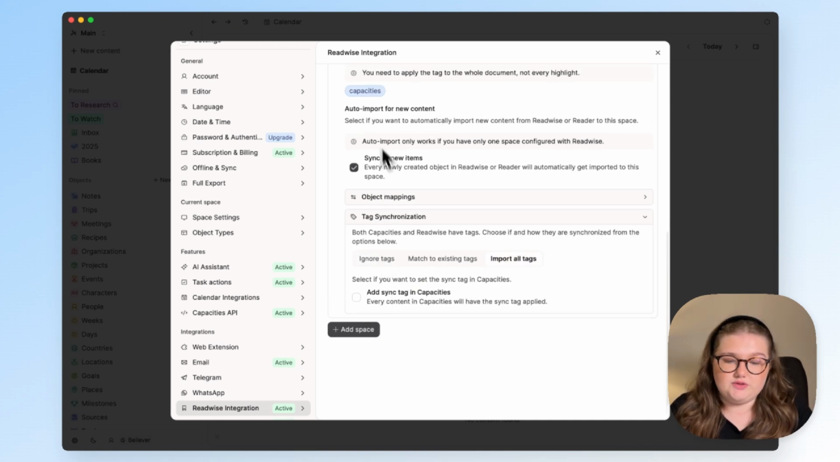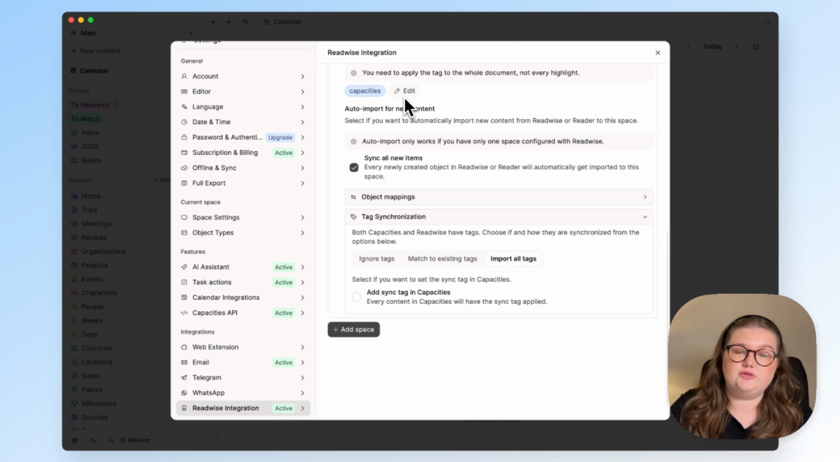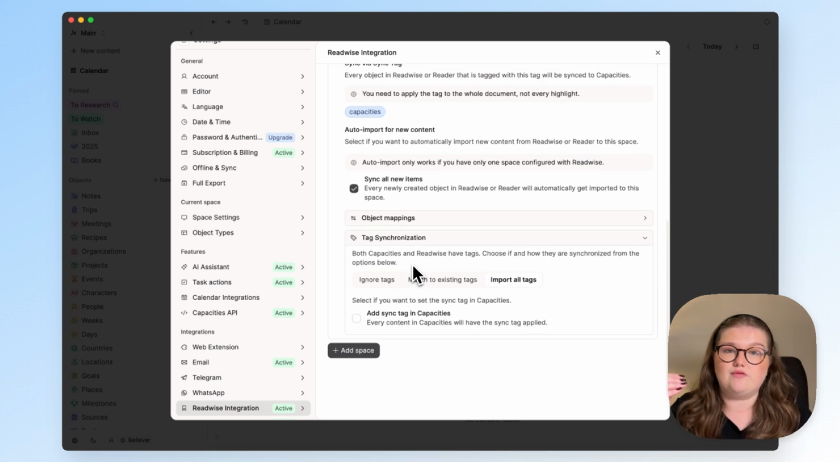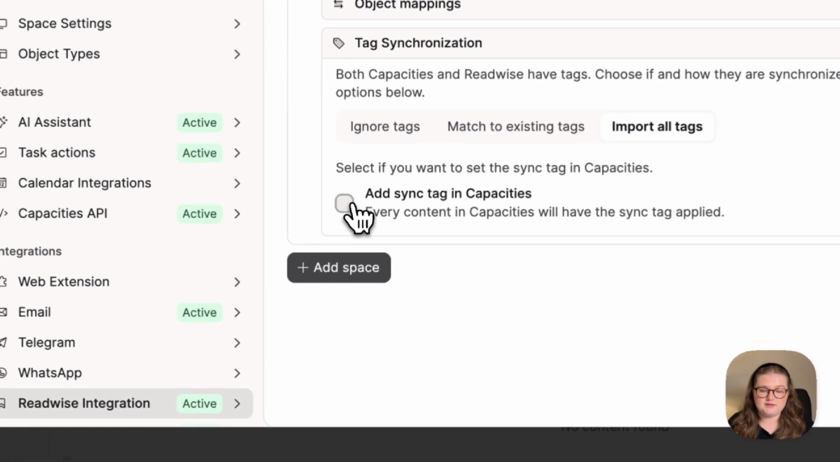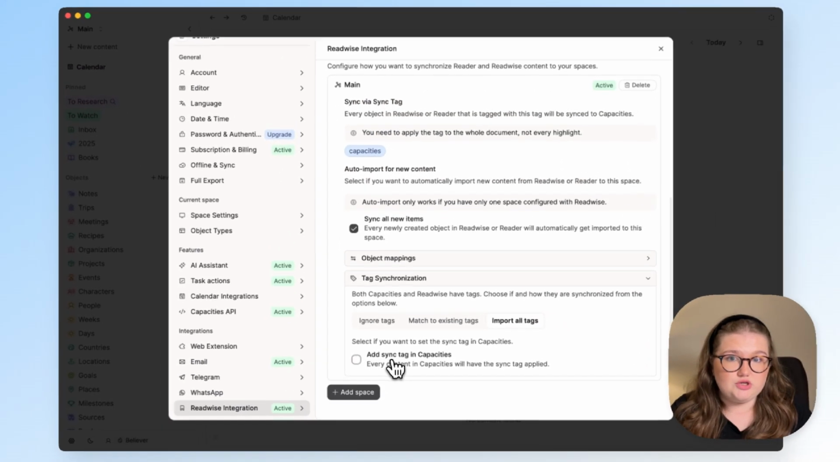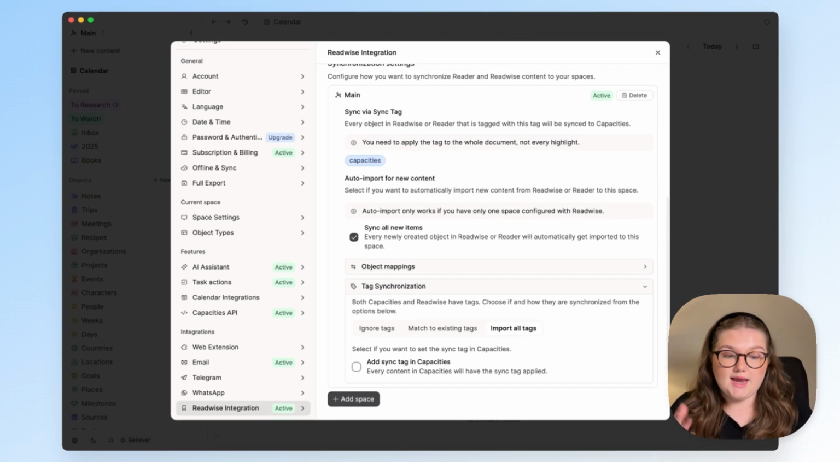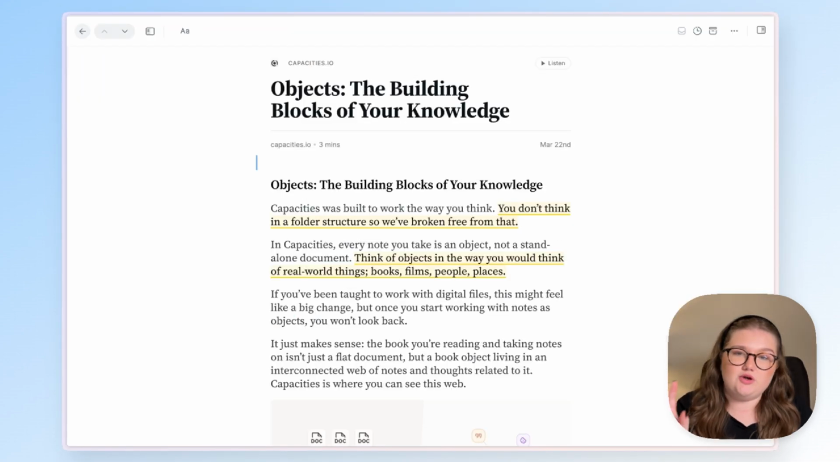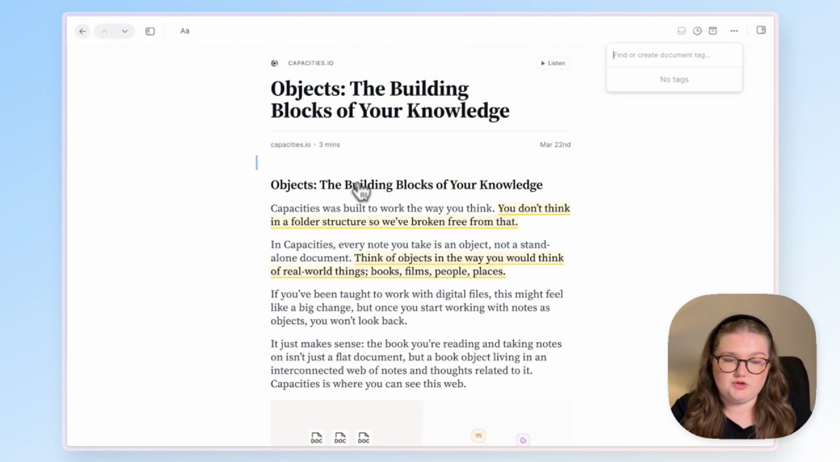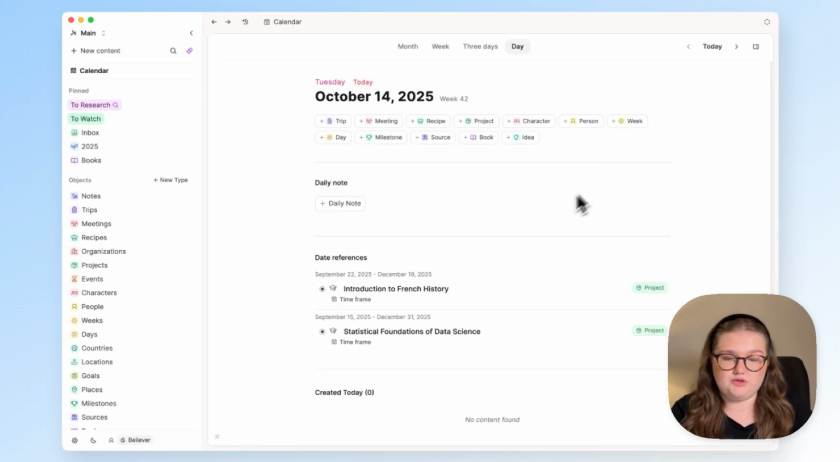And then you can choose if you want this sync tag to be shown in Capacities as well. The benefit of this is that you would have a one-click method to find all items synced from Readwise. If that is useful to you, check it. If that's not useful to you, leave it unchecked. And that is the setup. So when this is set up, if you have something that you want to send to Capacities, you can tag it with your sync tag, and then that will be synced to Capacities.